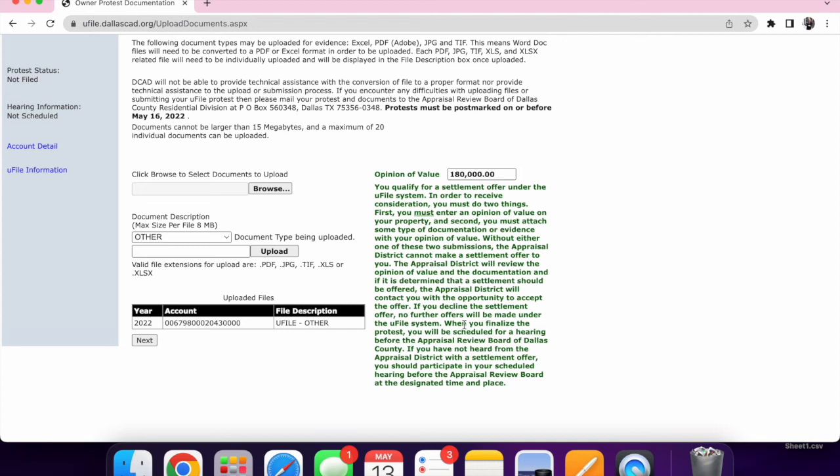Now, they may come back and say, well, we're not going to do $180,000, but we'll do $190,000. And if they do that, or when they do that, because they will, you need to decide if the value that they're willing to settle on is what you're willing to settle on, or if you're wanting to take this even further and go to arbitration and a hearing and all of that stuff to try to get it lower.